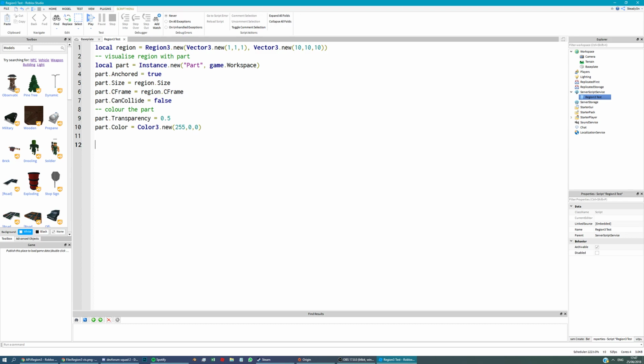So Region3s have a lot of different functions you can call on them, and these functions will return lots of things. So let's start off with the most used one, which is going to be finding the parts within that region you've created, right? So we're going to say local partsInRegion is equal to, because it's the parts in the region we've just created, and it's going to be workspace. Weirdly, we use workspace for this, not the actual region itself. It's a bit weird, that.